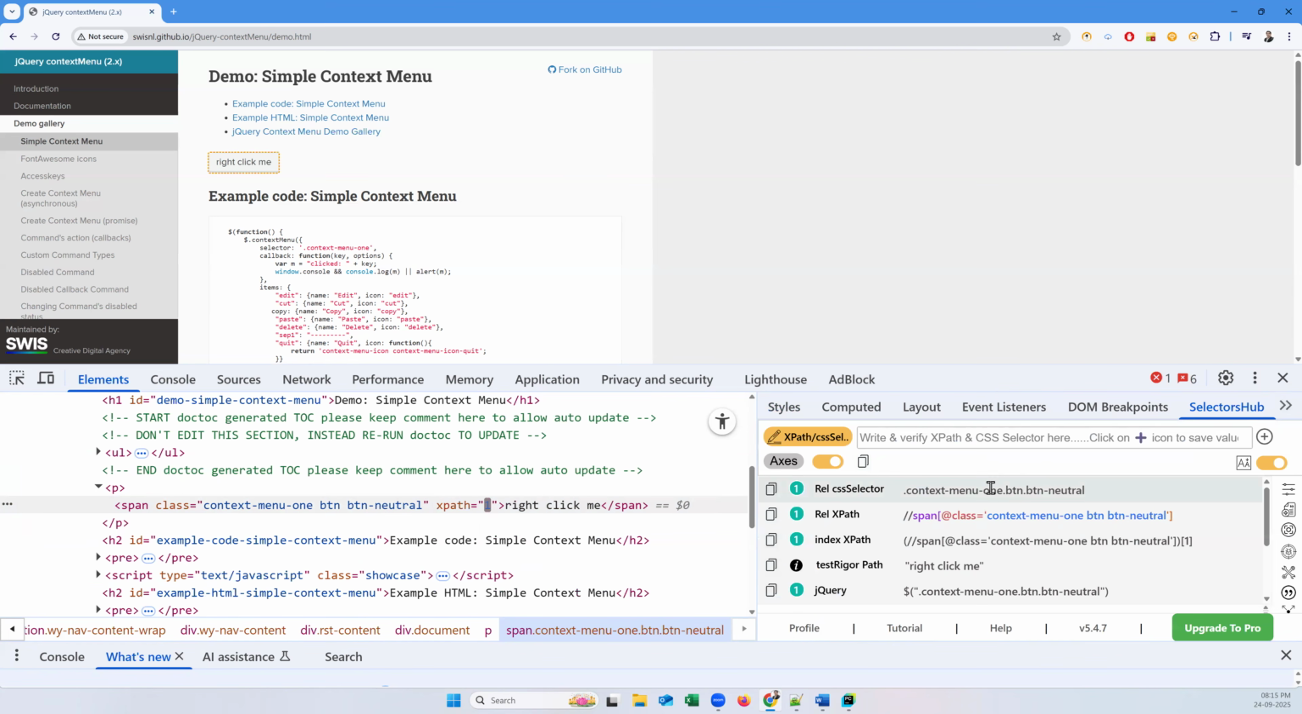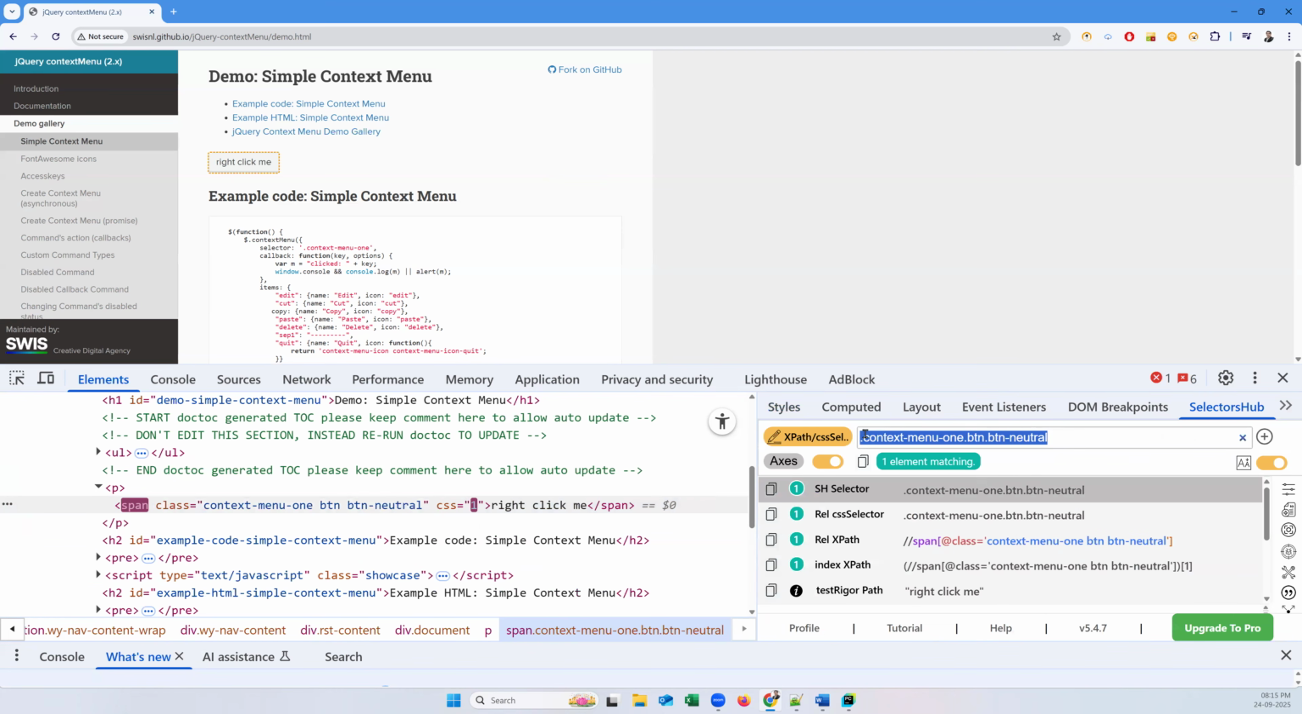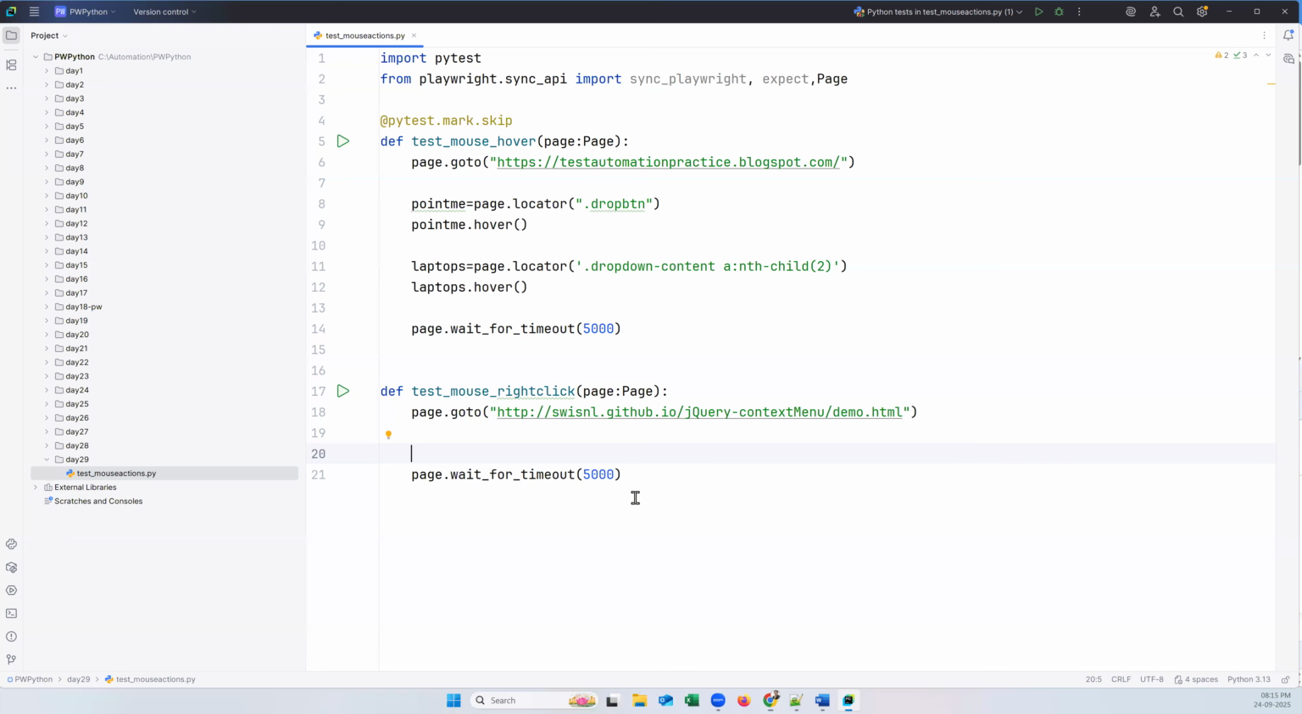Go to the selector. It is already given here. This is our CSS for that element. So let me take this. And also, if you look at this context-menu-one, after that there is a space actually, so this part is optional. We don't need to specify that. Even if we specify only till here, that still works. One element is matching, so use this locator and grab that element.